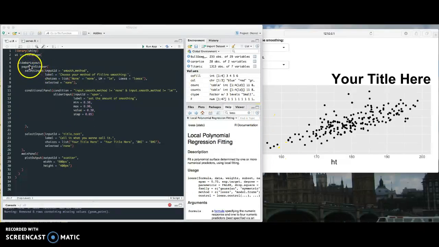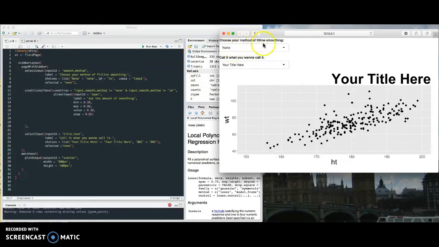So the sidebar layout is talking about this sidebar right here, just the information that you can input, kind of select different options that will manipulate this graph. So the page with sidebar means that this will be on the side of the page versus on top of it. And then your select input, you're just choosing what these boxes are going to mean.